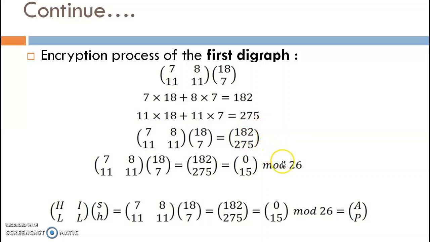Then we are performing the modulo 26 of the result. After the modulo 26, we are getting 0 and 15. The corresponding letter of 0 is A and the corresponding letter of 15 is P. So we are converting the numeric vector back to the columnar vector, that is A and P.